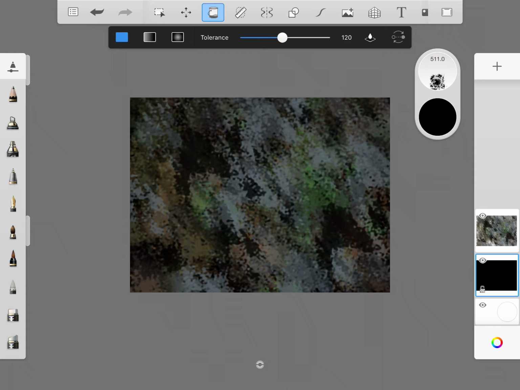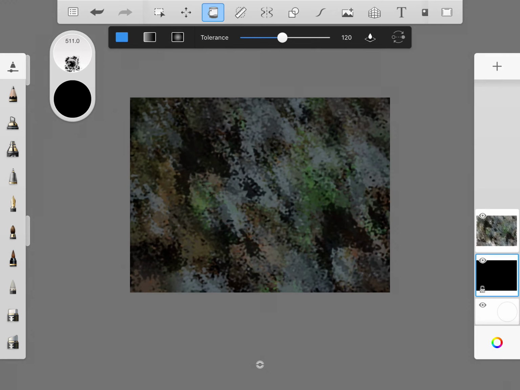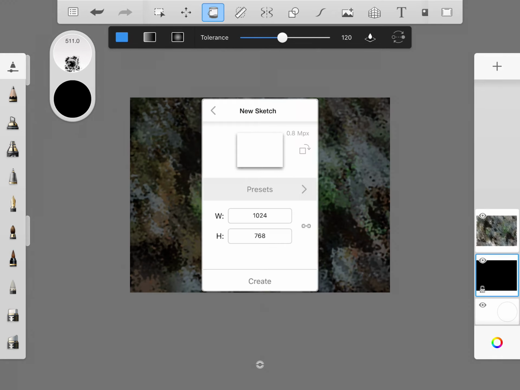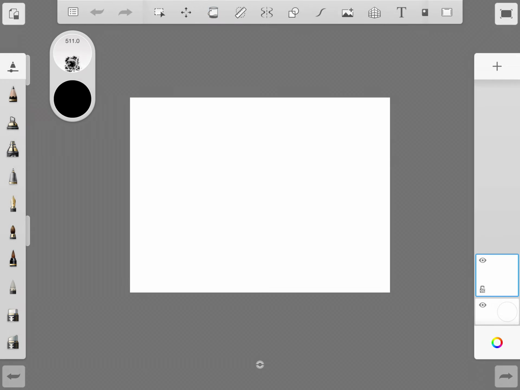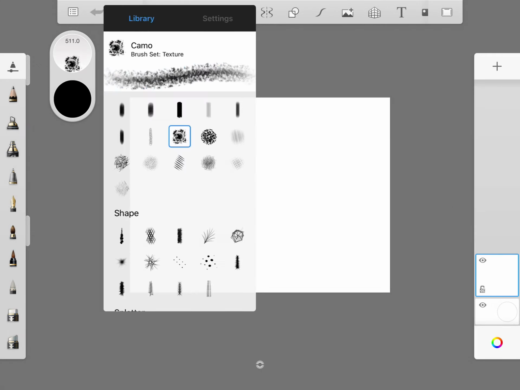Okay, so that's how you make camo. So if you want to save your camo, you can go right up here, click, and hit New Sketch, Create, and then just save it, and it'll go to your gallery. I'm going to discard it. And let's go to the next one.